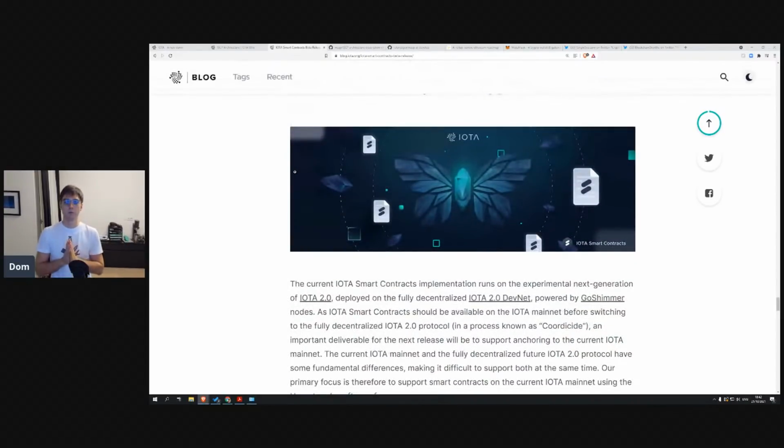First of all, this was on the IOTA 2.0 DevNet, right? You can think about it like a testnet for IOTA 2.0. It's the fully decentralized version of IOTA, and it's not the IOTA mainnet, obviously, right? Now, the major focus for us is actually bringing the tokenization framework and bringing IOTA smart contracts onto the IOTA mainnet. And this is really where the team has already begun the work. So we're already starting to implement this stuff.